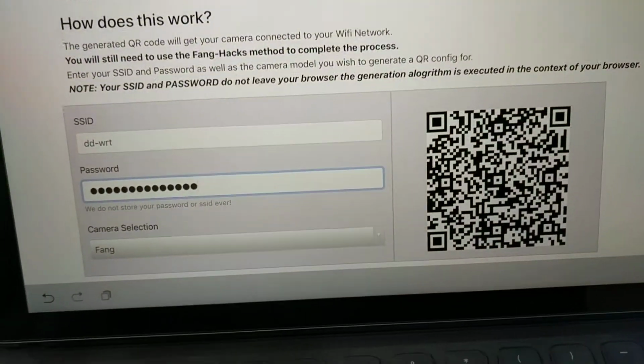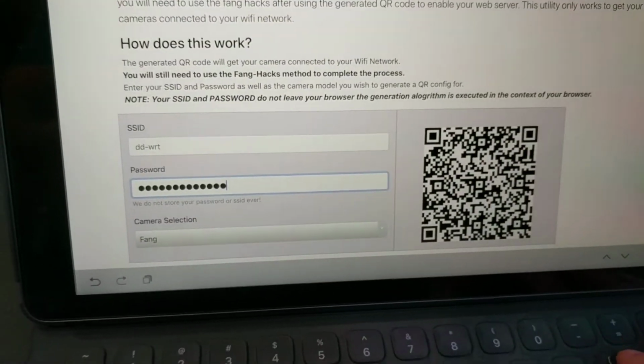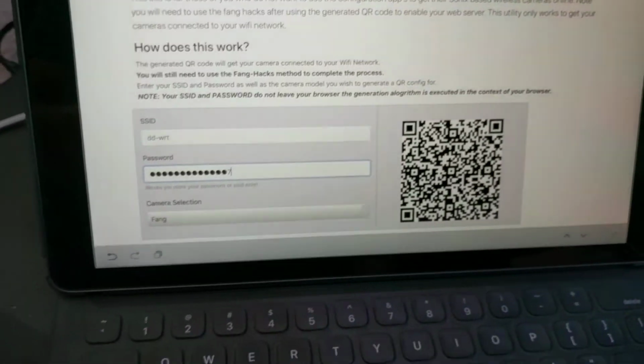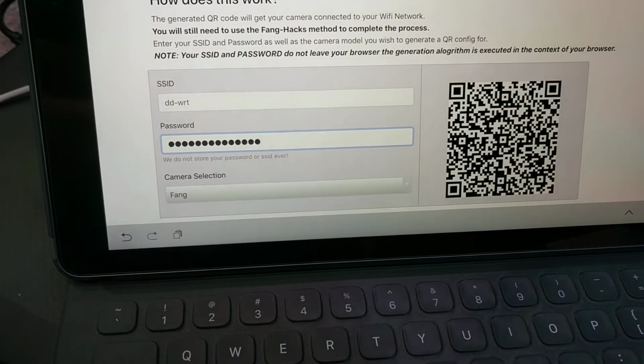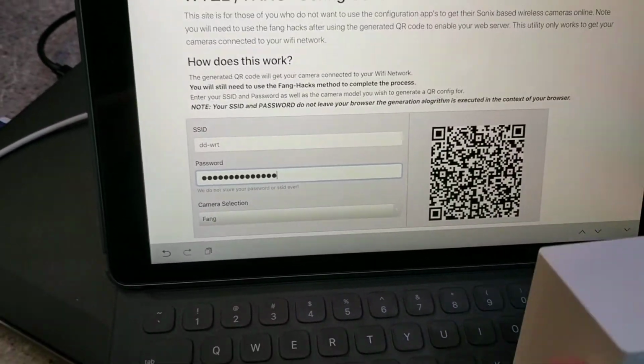All right, so I went ahead and already typed in the password and whatnot, but you can see if I delete part of the password, it auto-updates and all that stuff. So Wyze is not supported yet, so just use fang for now. So go ahead and point the camera at the QR code.